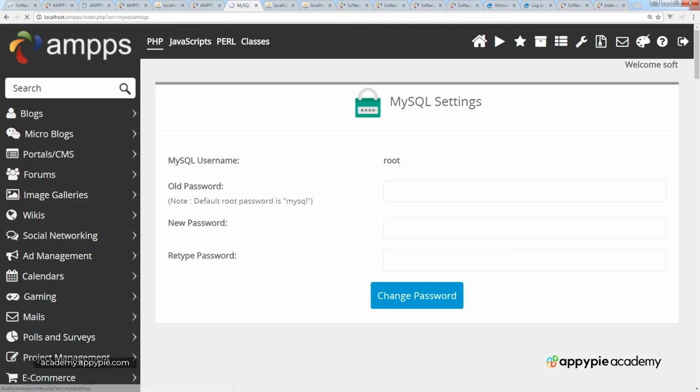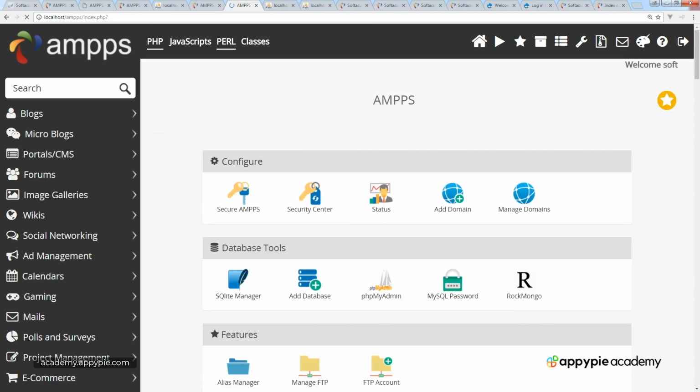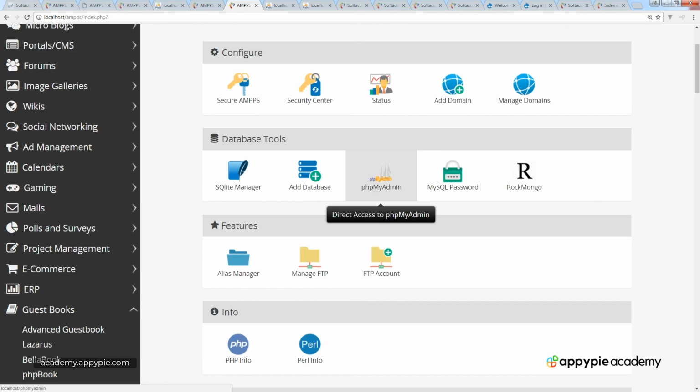We also have an option here to set up passwords. By default, the SQL user is root, and the default root password is MySQL. Of course, if you're accessing these within your script, make sure that you write these down and that you do have root and MySQL as the password in order to access your database from your application.